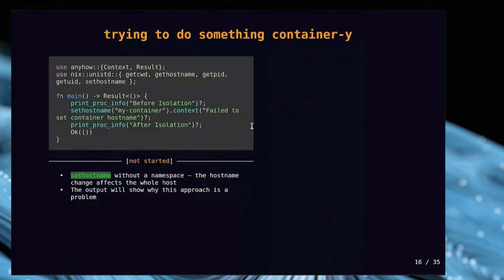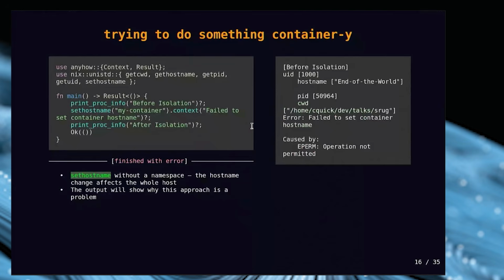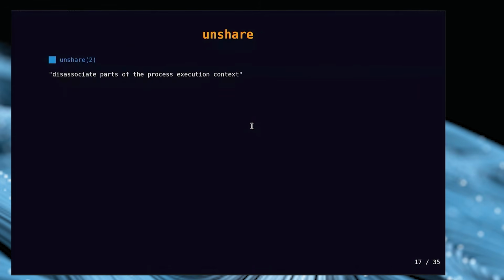So let's try and do something containery, right? Let's just try and set the host name. Let's change it to my container. No permissions, right? I can't. I'm not running sudo. So how do we fix that? I could run sudo, could run as root, change the host name, but we wouldn't have a rootless container. We're not going to run this with root.